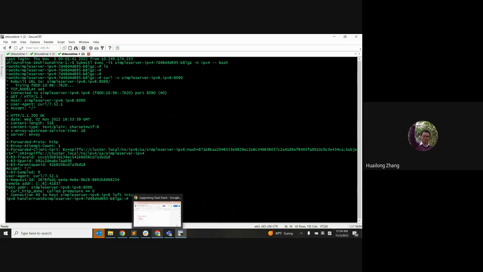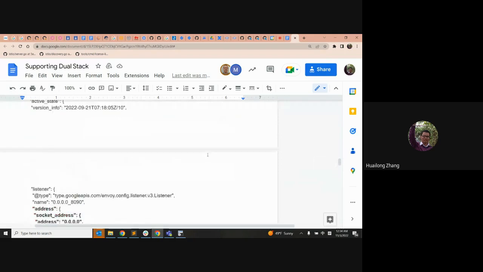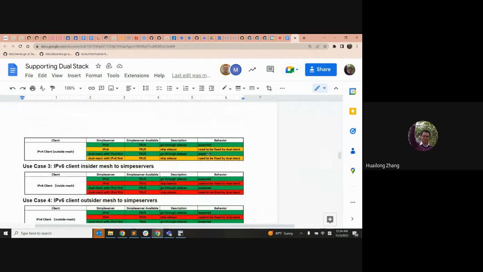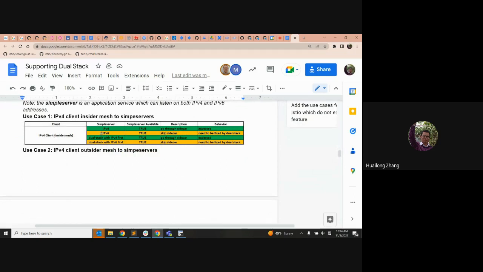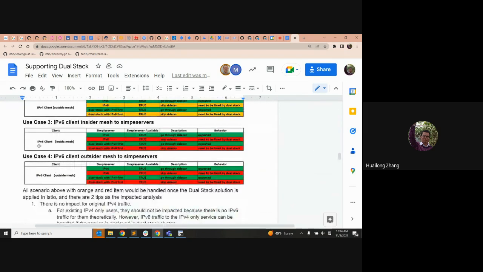Yeah, it's very different from the original Istio design. If I am inside the mesh, and the IPv4 client wants to call the IPv6 only sample server, it can be available, but it will skip the sidecar. Even the IPv6 client inside of the mesh, when they call the IPv6 only sample server, it can be available, but it also will skip the sidecar. Skipping the sidecar means that there are no iptables for the IPv6 request, so it will go through Kubernetes service load balancing.